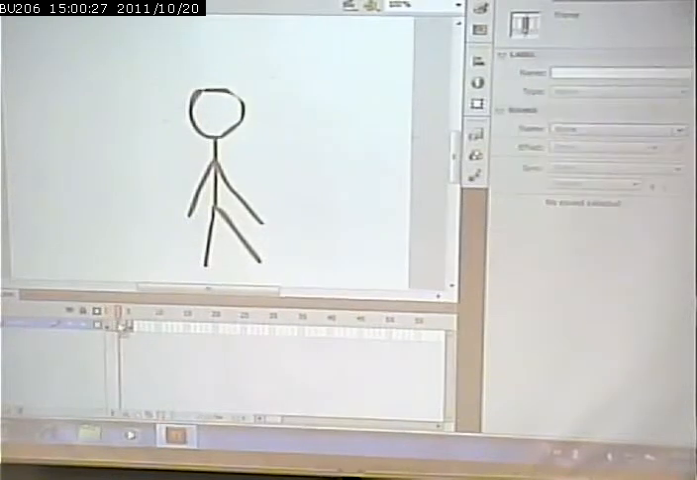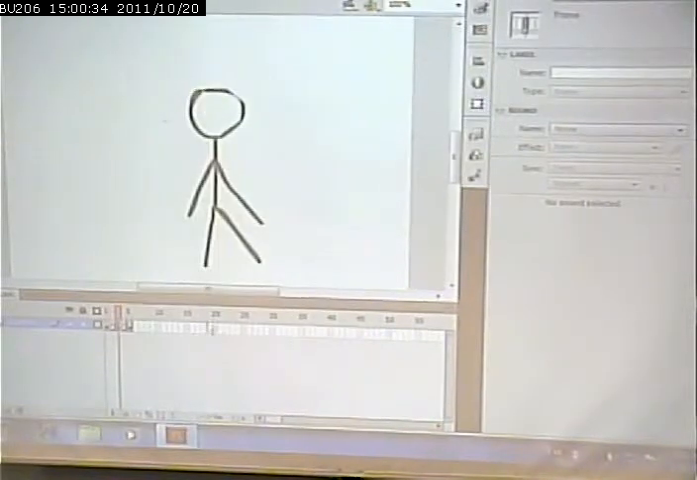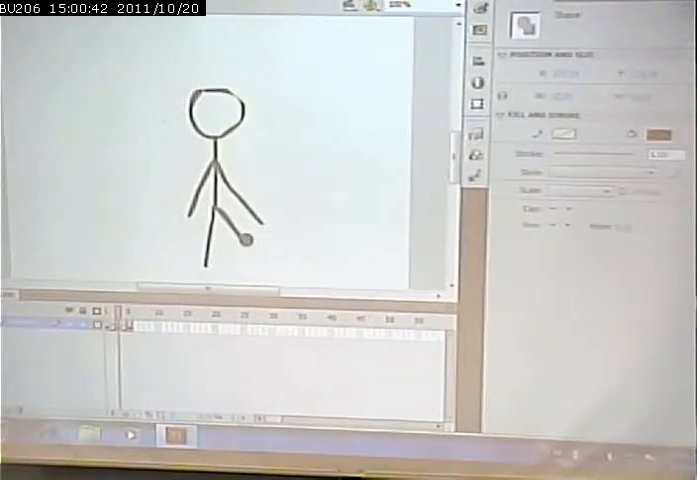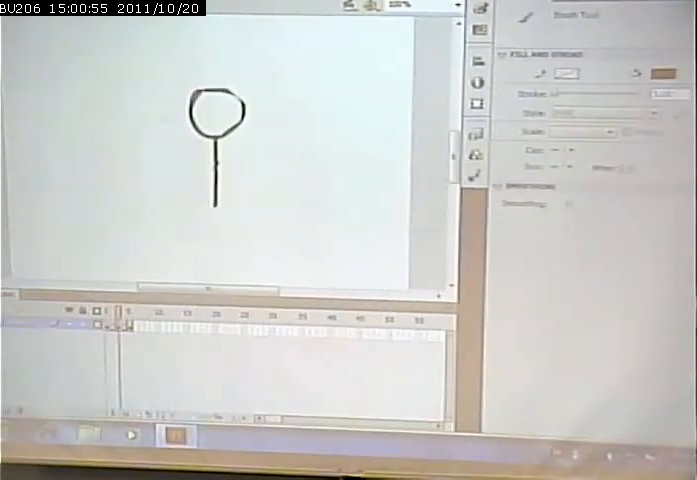For example, we could go here into one of just the plain old frames and say convert to keyframe, all right? And then we could go and maybe just change it a little bit. Eraser tool to erase this. And then maybe draw in some sort of midpoint in the jumping jack.